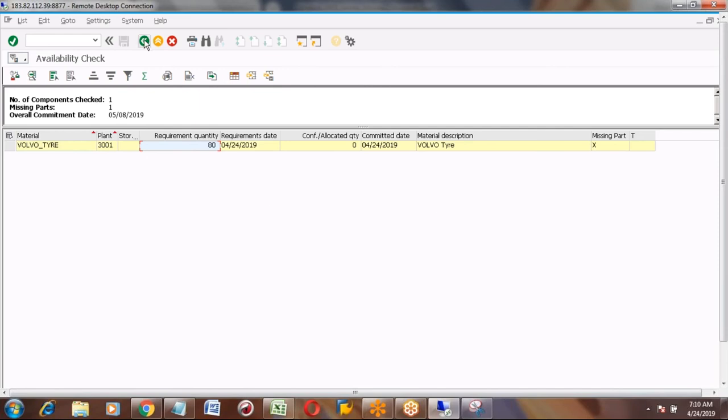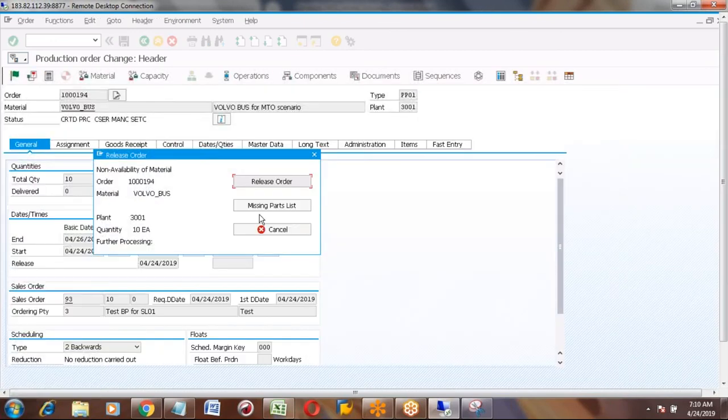Missing means stock or quantity is not there, a missing component. Missing of parts. There is also a cross at the end. In this case we have to stop the release, and we go to order the tire. This is what we should do. In real time you should not release the order because you don't have the stock.